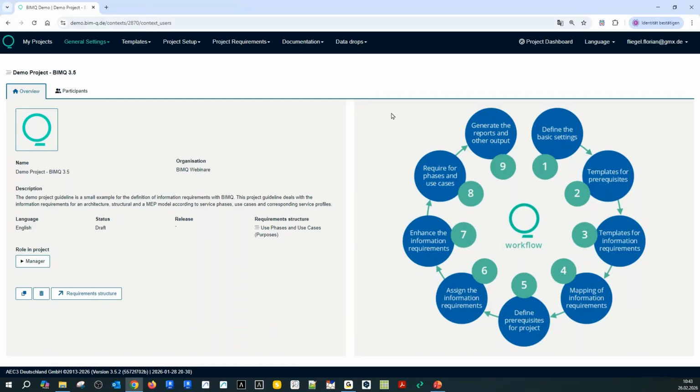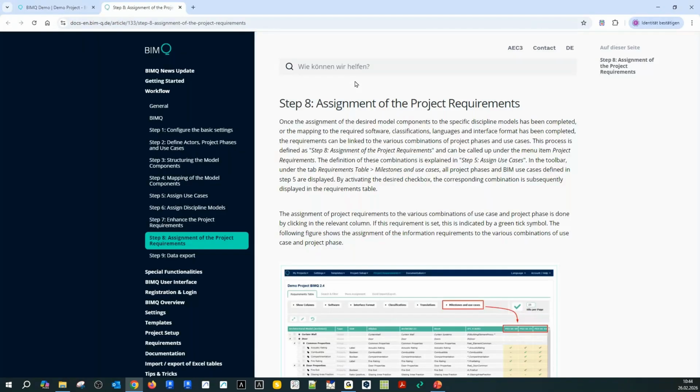On the right side, we see a kind of workflow diagram where we explain the typical workflow steps. How should we execute the workflow in BIMQ from step 1 to step 9? Okay, and if you want to have more information about a specific workflow step, you can click here on the blue dot, and you get to our knowledge database where this specific step is explained in detail.